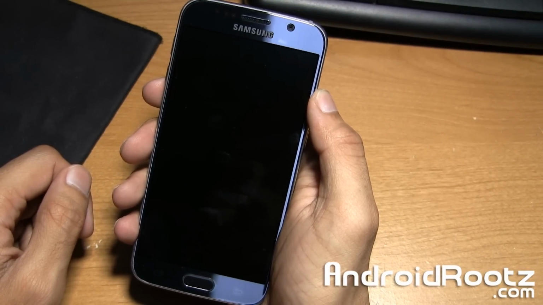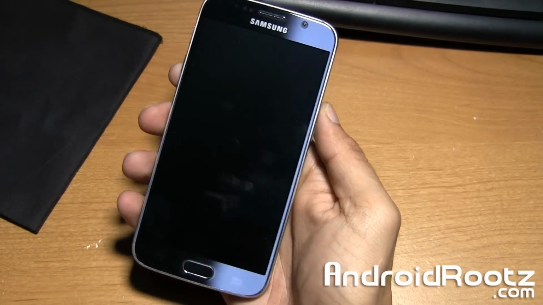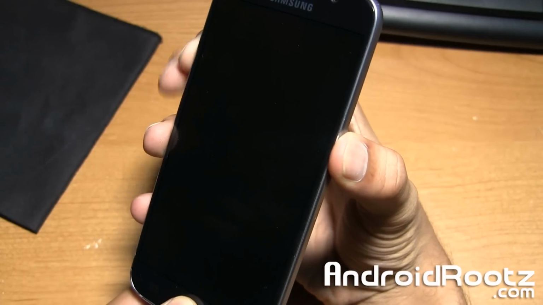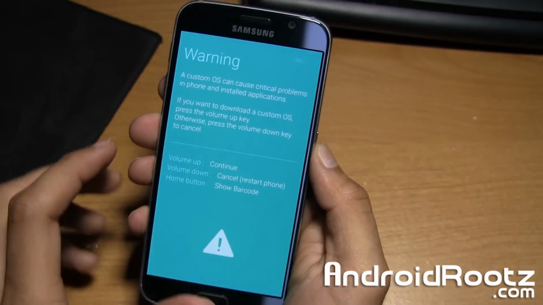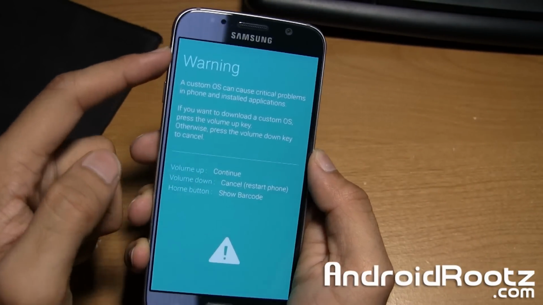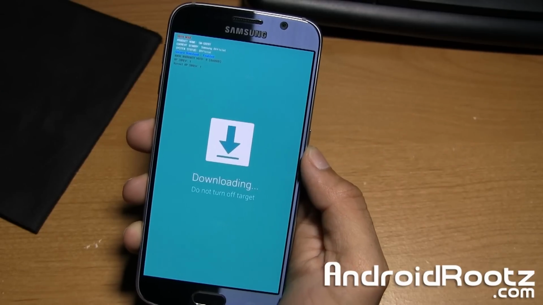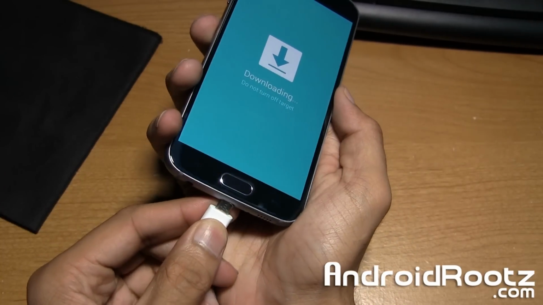Okay, so once it is fully powered off, we're going to press and hold the volume down, home button, and power button at the exact same time. Just keep pressing and holding it until you see warning on the screen. Now we're going to press volume up to continue. And now you're going to see downloading, do not turn off target. And now once again, plug in your phone back to your computer via micro USB.